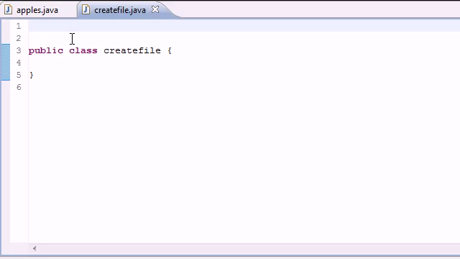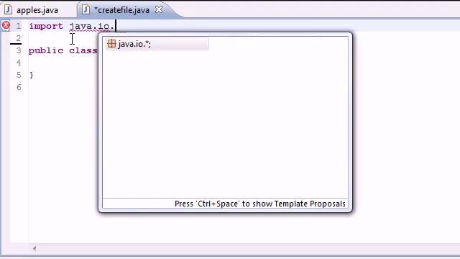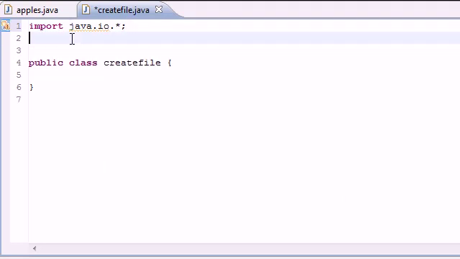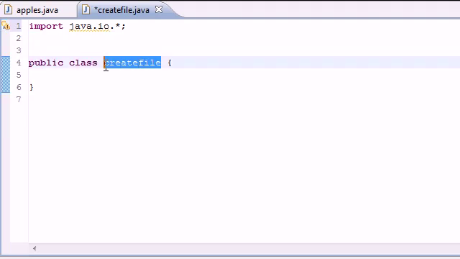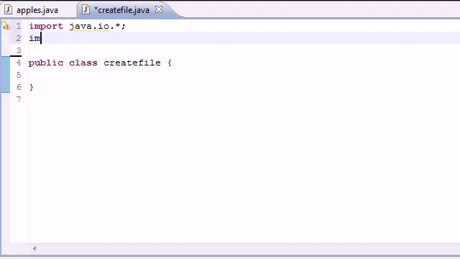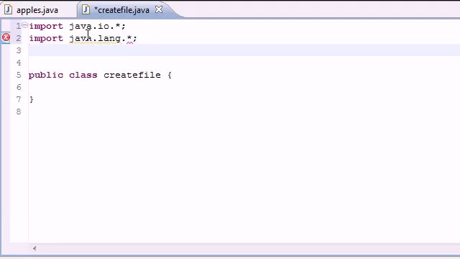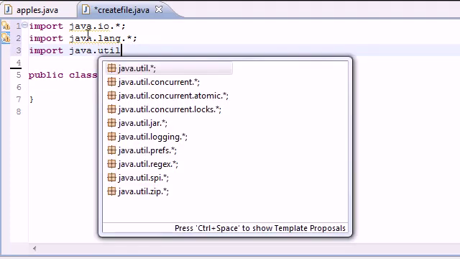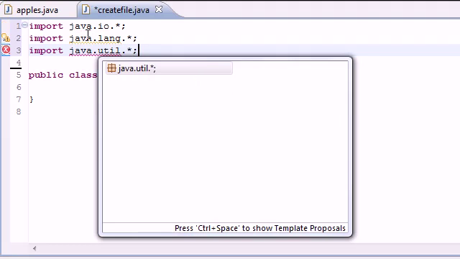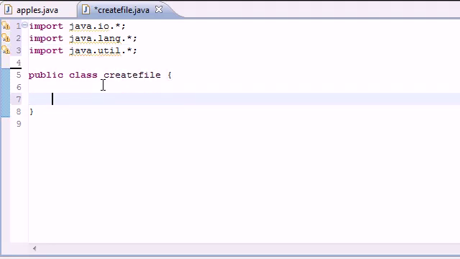Alright, so let's go ahead and import a couple things. We need to import java.io, and let's go ahead and import everything from there. As you can see, I made a separate class outside my main class, and I just named it create file because that's what we're going to be doing, creating files. So next, let's put java.lang. We need some stuff from in there. And lastly, let's import java.util. Now, I'm not exactly sure what we're going to be building in this tutorial, but this should cover everything.